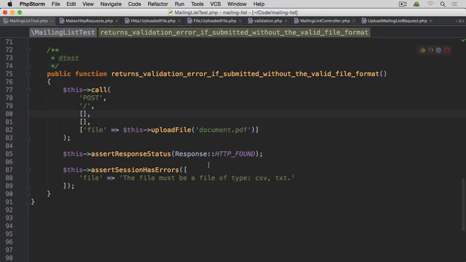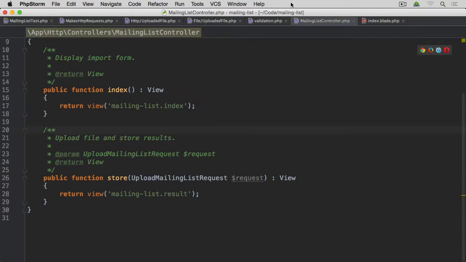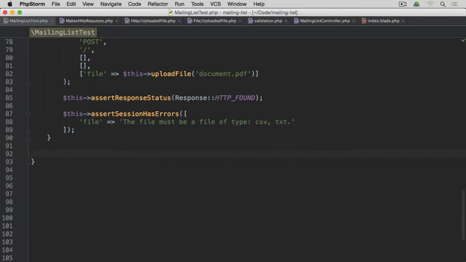Okay, so we've written a test to validate all of the possible incorrect requests: whether the file field is empty, whether it's anything other than a file type, and whether it has a MIME type other than CSV or TXT. So now the next test that we are going to write, if I just go back to our mailing list test, is going to be actually checking that we can upload, filter, and import the records.